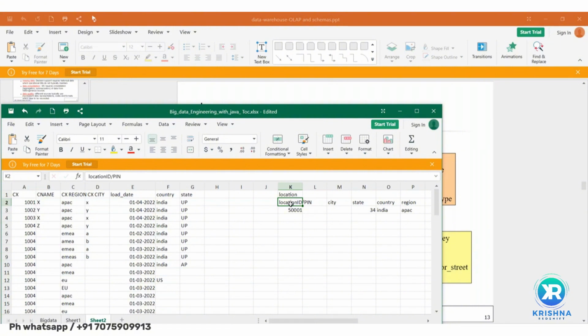What is normalization? Normalization means dividing the larger table into smaller tables to avoid the redundancy, or to reduce the redundancy. In normalization, a big table will be divided into 2 or more tables. You are clear now? Yes. Okay.